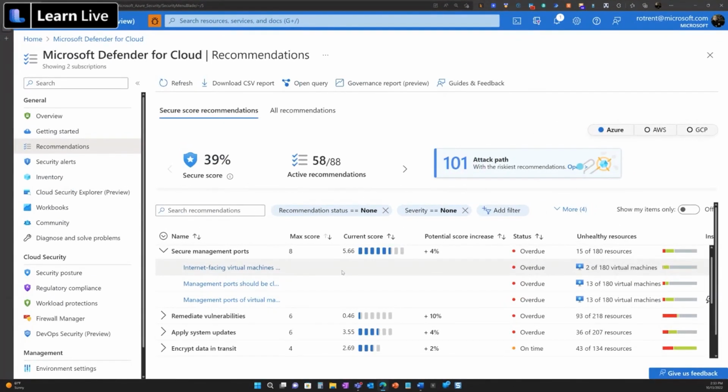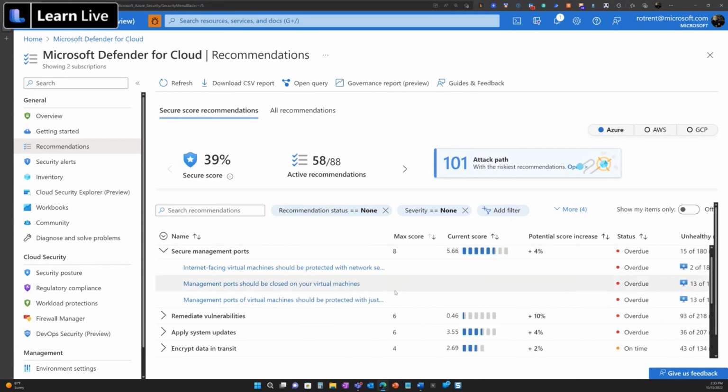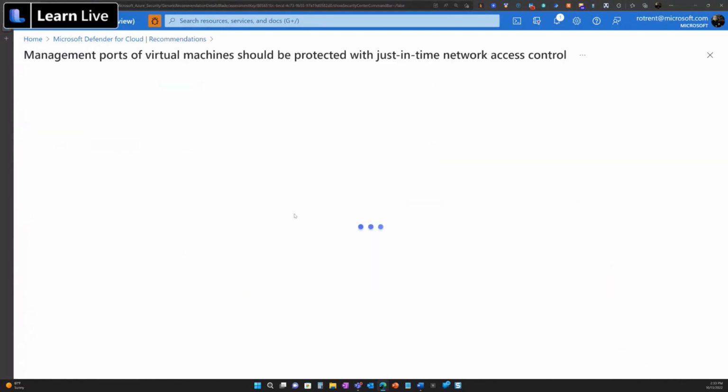These are all grouped logically. And if you take a look at these unhealthy resources over here, we actually have 2 out of 180 virtual machines for this one. Let's take a look. Let me expand this a little bit more. Let's take a look at this one.